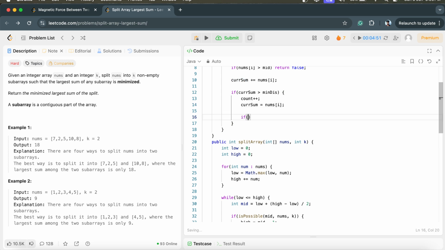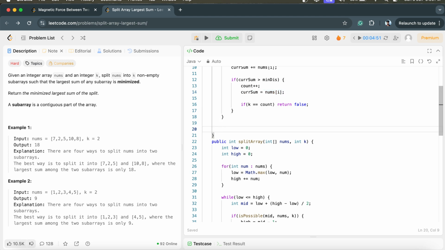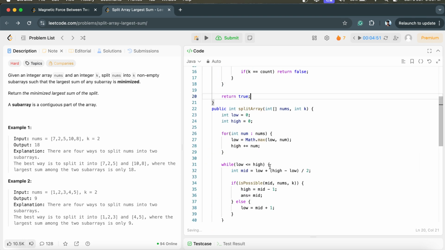Now we will check if k equals count. Basically this is the edge condition: if count is there, the current sum is having some value, and whatever remaining values we have, if there are any elements in the array, those will also get added into this one. And before that only, if the count equals k, that means there is some issue, we cannot form the split with that current value. We return false at the end. If everything runs smoothly, we return true. Okay, that is all about this one.